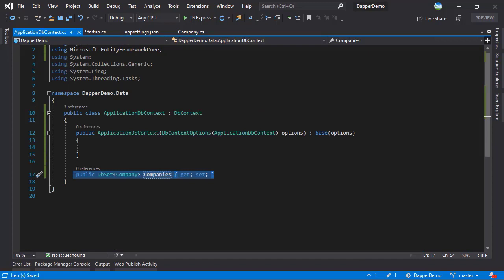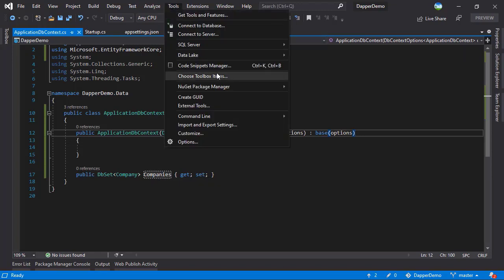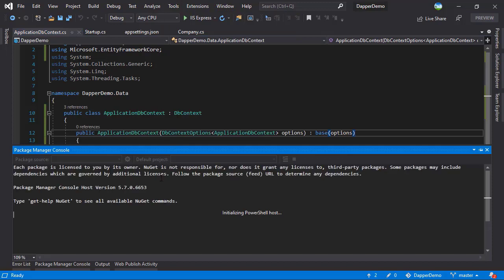Now I said before in ApplicationDbContext, when we added this line 17, this is used to add companies to our database. But we do not have a database yet. For that we'll have to add something called migrations, and let's take a look at that in the next video. All we have to do is add companies to our database. So for that we'll go to Tools, NuGet Package Manager and Package Manager Console.